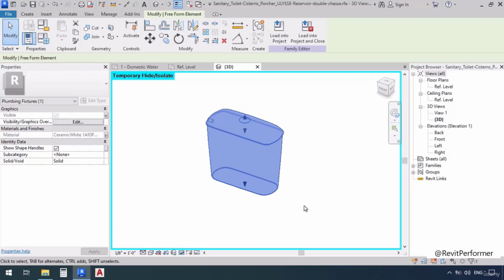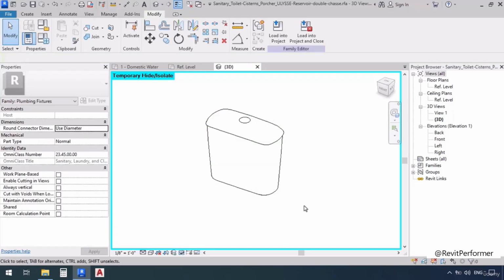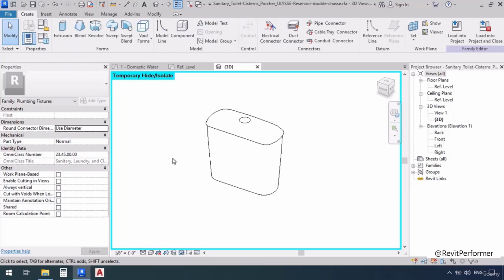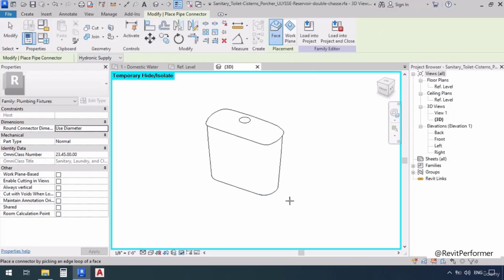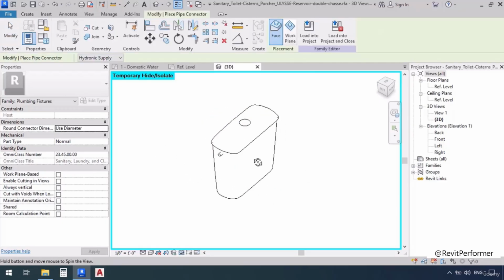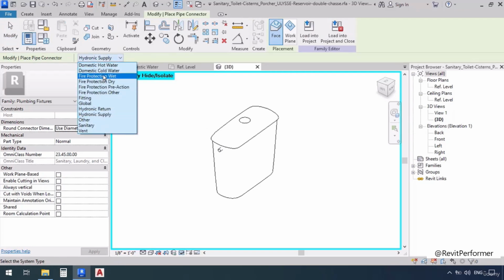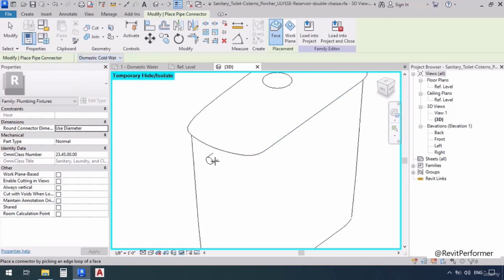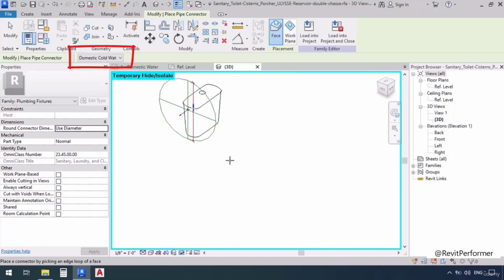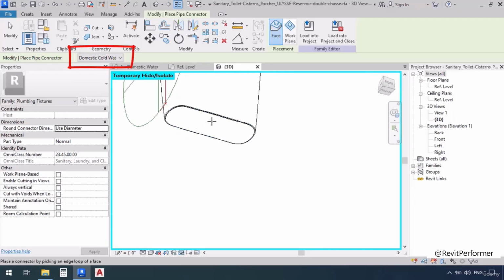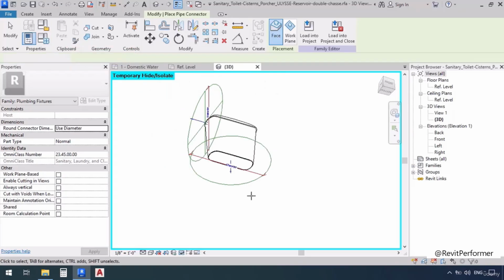All right, now currently this item of ours doesn't have any connectors, as in we've only got the body of the flush tank and essentially we can't connect anything to it. So I'm going to go up to the Create tab, and then I'm going to click on the Pipe Connector command. Then I'm going to have a connector of the system type domestic cold water. And then I'm going to put one connector over here for the water inlet. Then I'm going to turn to the bottom of the tank and put another connector there for the water outlet.